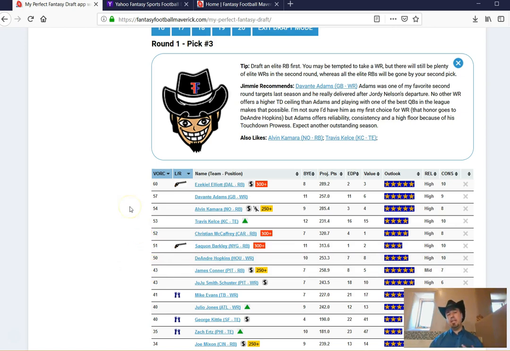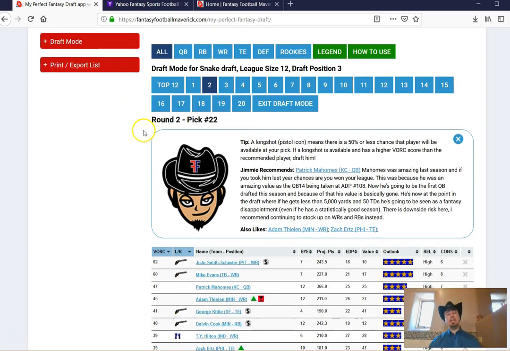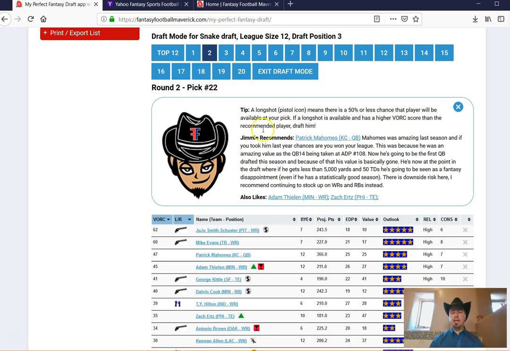So this is a very good and easy way for you to see who the best players are in each round. So let's go to the next round, and we're going to take a look at it. Now, who am I recommending? Well, my recommendations are Patrick Mahomes, Adam Thielen, and Zach Ertz. So that's an interesting trio. I don't usually take a quarterback early like this, but if you are the kind of person who wants Mahomes on your team, now is the round to get him if you are picking 3rd in a 12-team league.